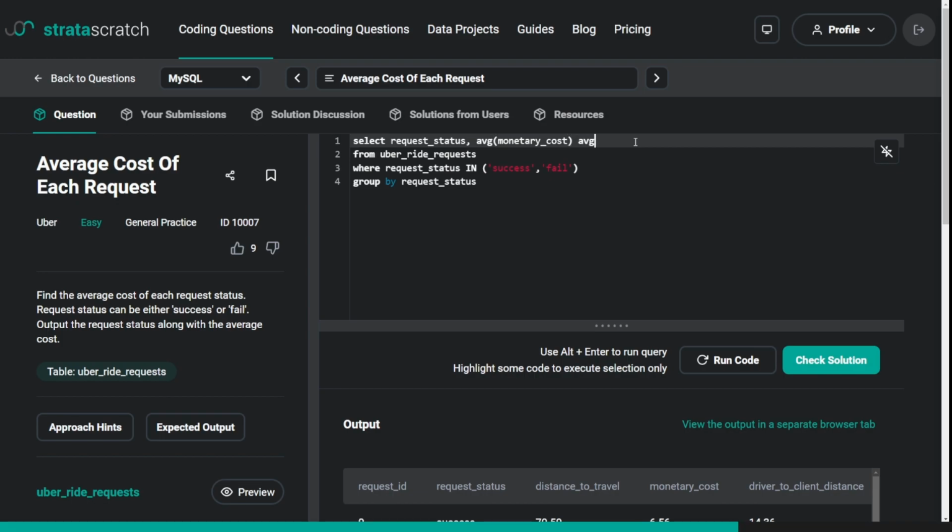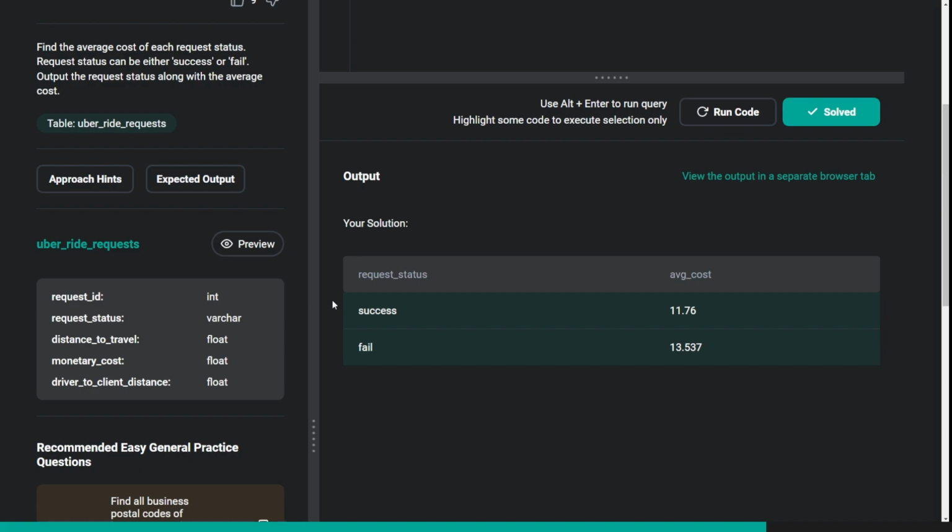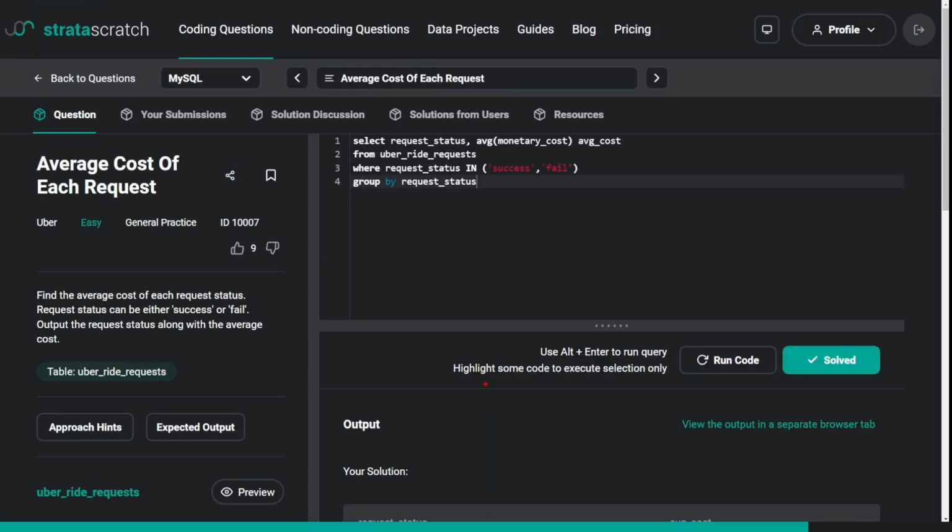Now we're going to say average cost. And we're going to check for solution. There you go. This is our final solution. Everything is fine. So let's quickly recap. For every request status here, we want to find the average monetary cost. And we only need request statuses where they are either success or fail. Then, lastly, we have to group by request status because we're using an aggregation up here.